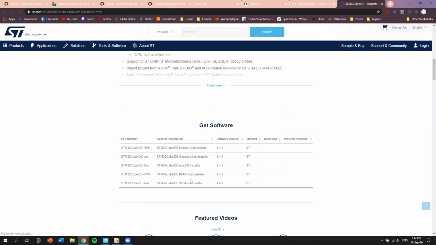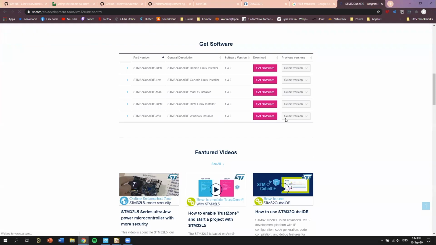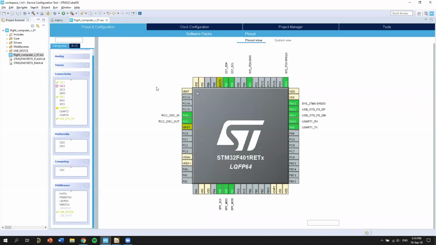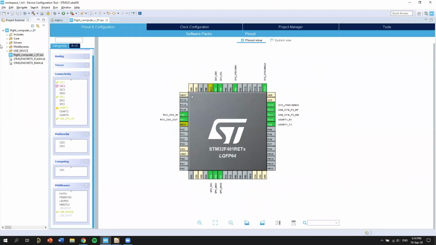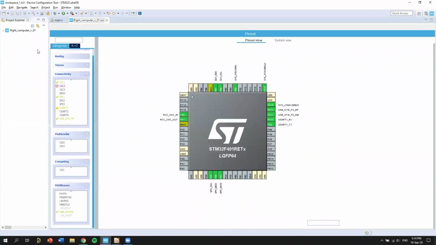Just download whatever. Got the Windows one. Oh yeah, just click get software. You probably have to make an account, but we downloaded this and we didn't get around to it because it took too long to download, and I should have downloaded it prior to the workshop, but that's fine. So now it's totally downloaded, and so we can go through how to use this software.